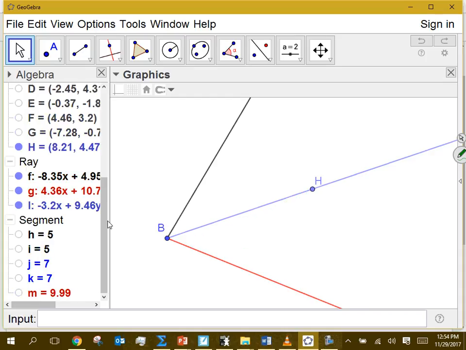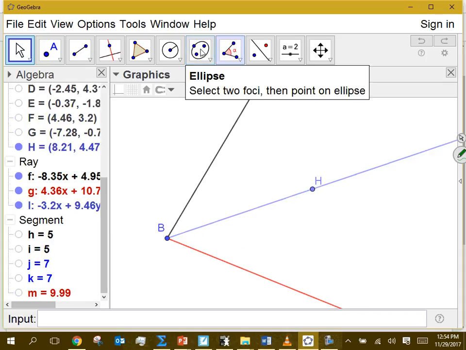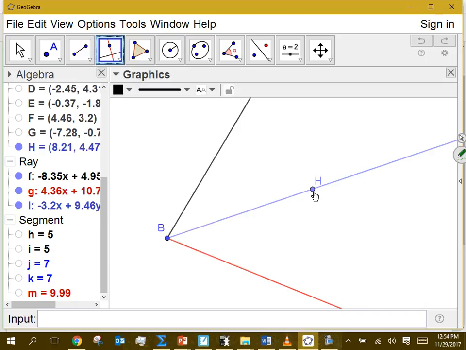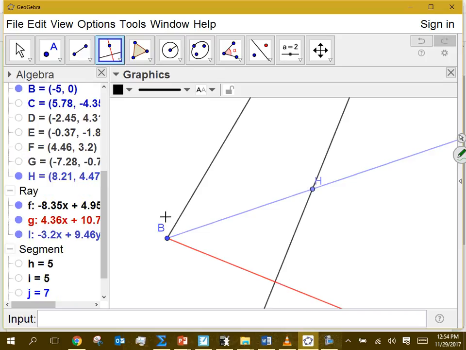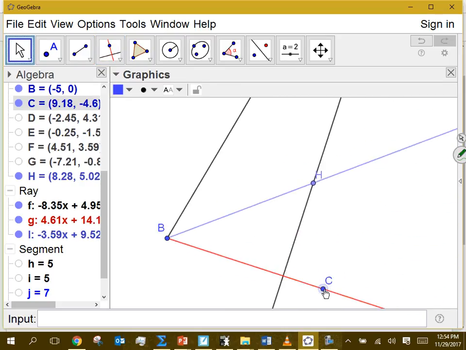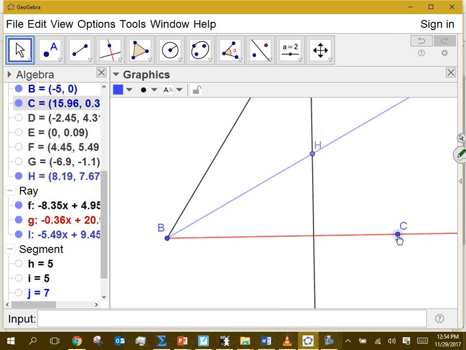But GeoGebra has the ability to say, I'm going to take this perpendicular tool, go to perpendicular line, and I click on H, and then I can click on the line that I want to be perpendicular to. So it automatically fits in that perpendicular line. And what's nice about that is, as I change the red line, you see how it changes the perpendicular line to it, right? It always forces it to be perpendicular. Okay?